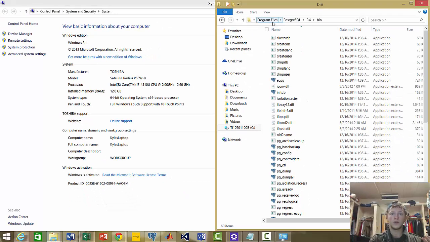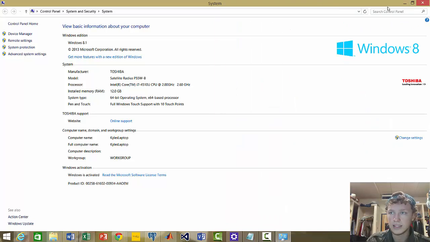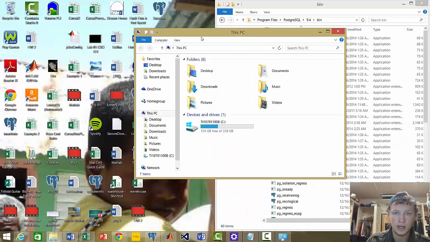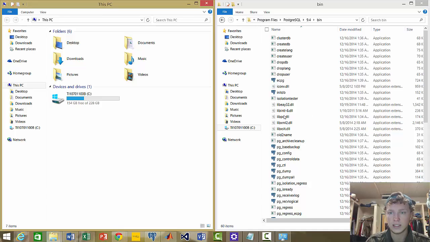Now, if you're this far, then you're doing good. The next step is what I hinted about just a few seconds ago about when we install the environment variables.